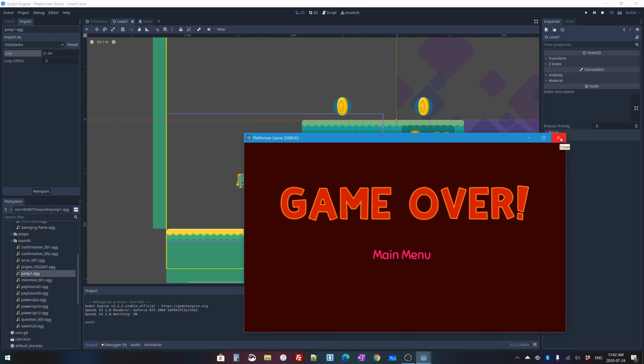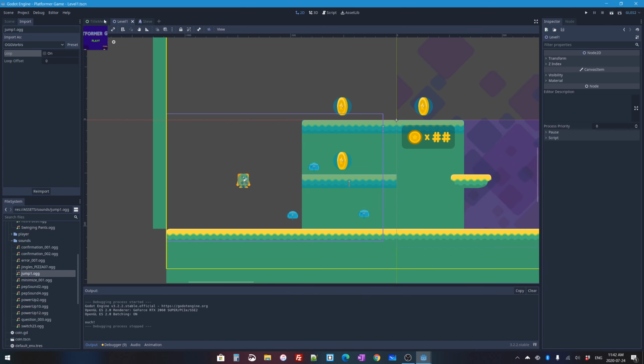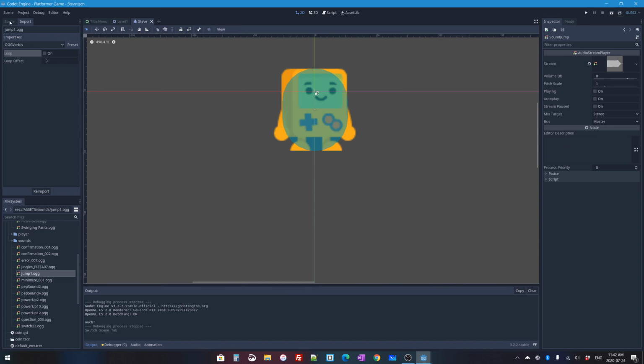Now, I can play with the sound a little bit. Again, I'm going to go back to my Steve scene, and I will go back to the scene dock. I'll select that sound jump node, and I'm going to turn down the volume, maybe to -8 or so, and you can play around with that volume if you like. And I will also play with its pitch. So if I turn up the pitch, that's going to make the sound appear higher or more squeaky. And if I turn down the pitch scale, well, it'll appear lower. Okay, so if I turn this pitch scale up to 1.2, it'll sound a little bit more high pitched. So let's go ahead and see what that looks like.